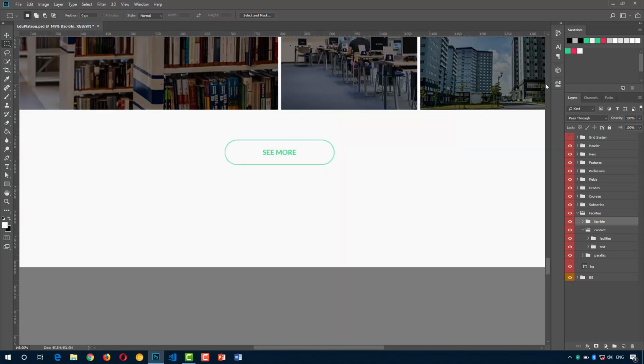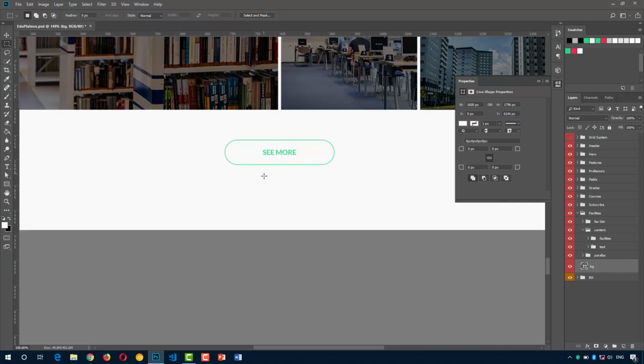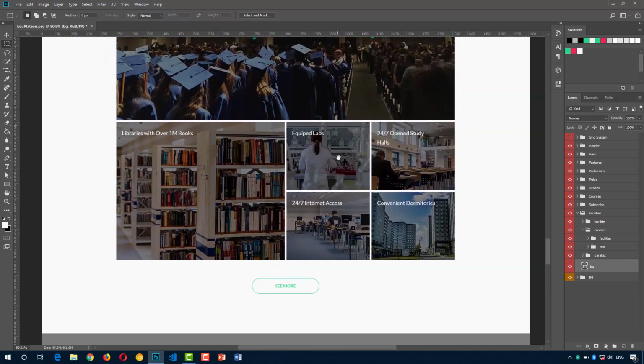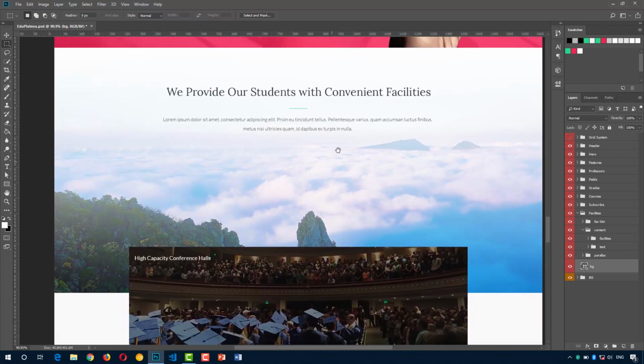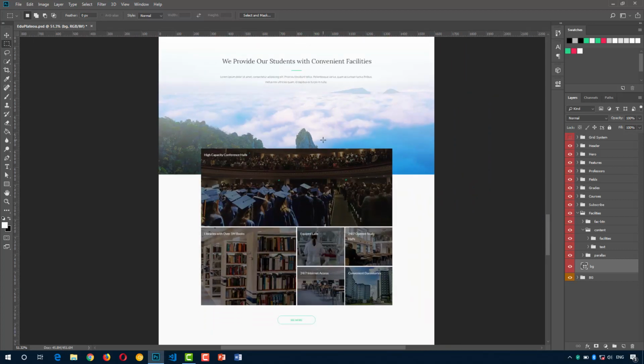Then let's decrease the height of this section by 74 pixels. So 1870 minus 74, it's 1796. Now let's check it again for sure. Okay. Now designing the facilities section is complete. In the next lecture, we'll design the awards section. See you then.